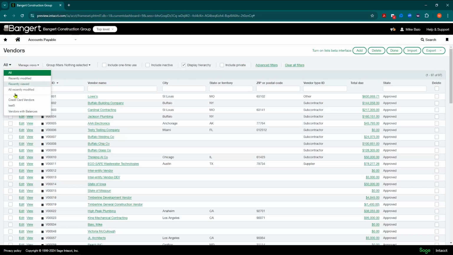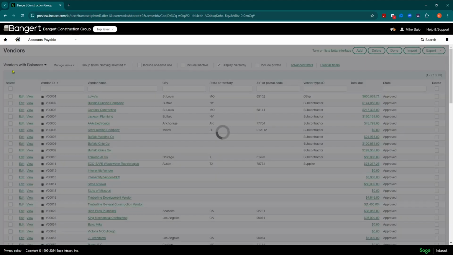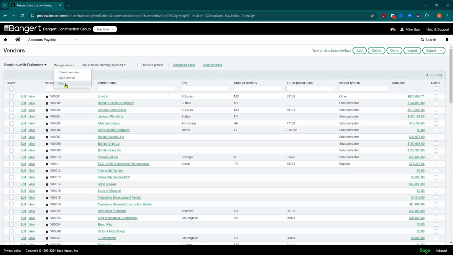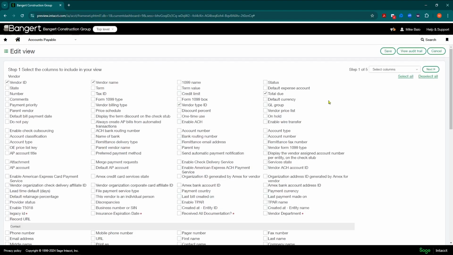If you want to make views, you have to switch and create a new view and then edit it from there. So if I want to edit this vendor balances view, I'd have to come into here and edit, and it takes you into this wizard. It's a little clunky to go next. There's a lot of steps to it.